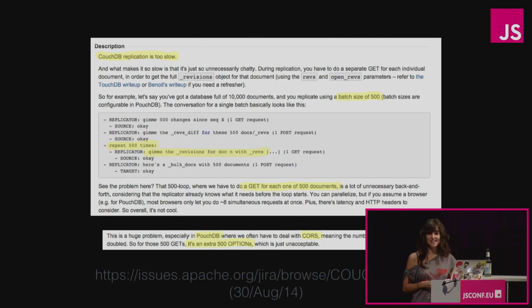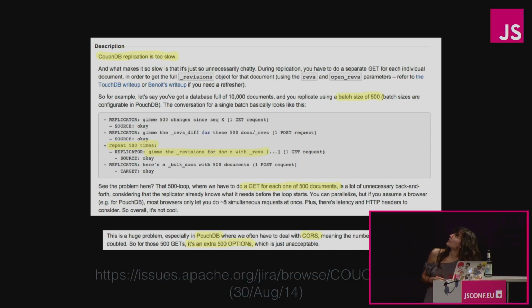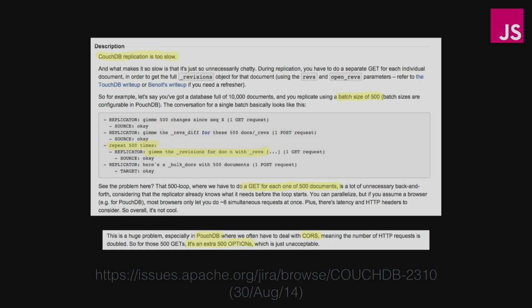What we found is that there was a problem with the replication in CouchDB. And this is an issue filed by one of the PouchDB core developers for the CouchDB guys. And it's a lot of information. I'm not sure you can read it, but a summary is that if you want to replicate 10,000 documents, which is not so much, you can request batches of 500 documents, for example. So you would assume in 20 requests, more or less, I have my data. However, the way replication works means that you have to do one request per document. So 10,000 documents, 10,000 requests.